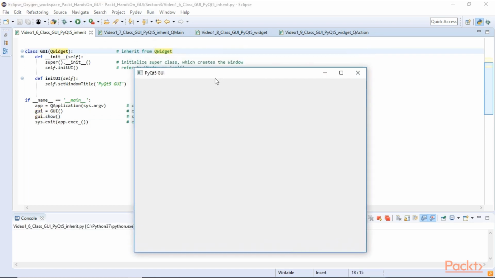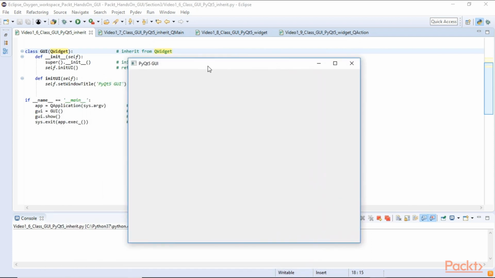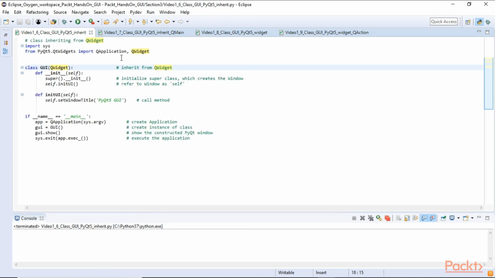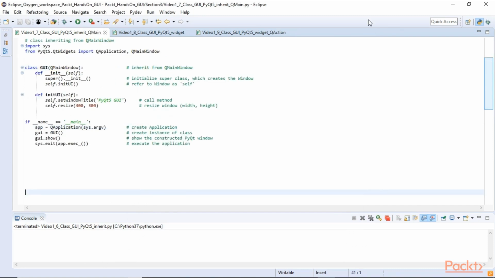So it's the same window. We change the title here. But this time it's in a class with class inheritance. So we're inheriting from QWidget here because we had to import it. I've done that before. Next, instead of inheriting from QWidget, inherit from QMainWindow.